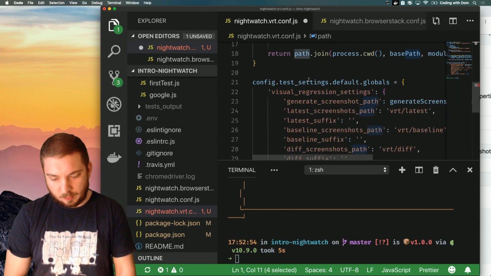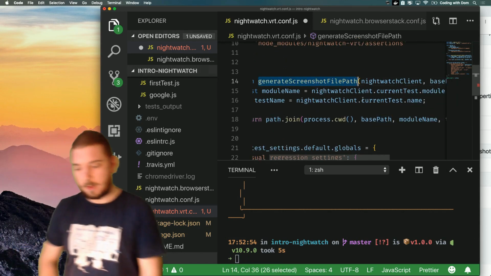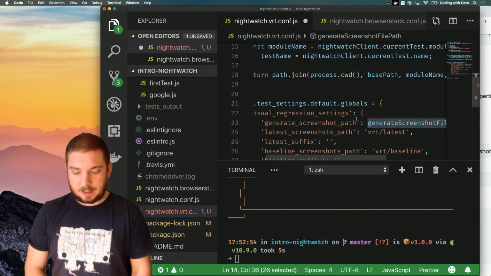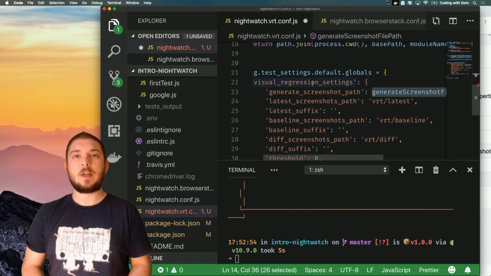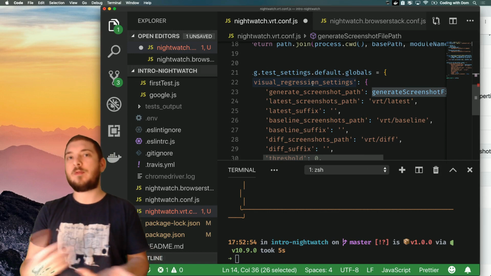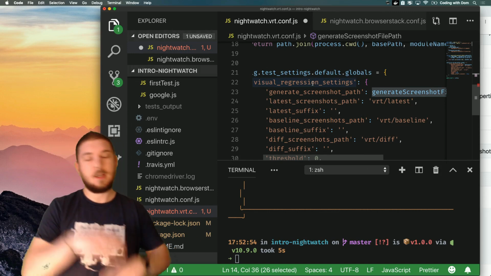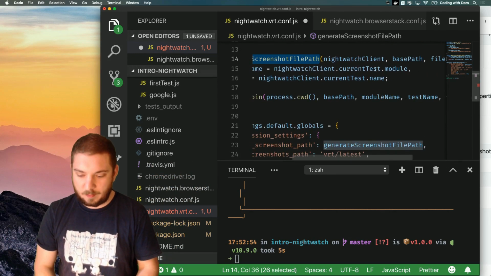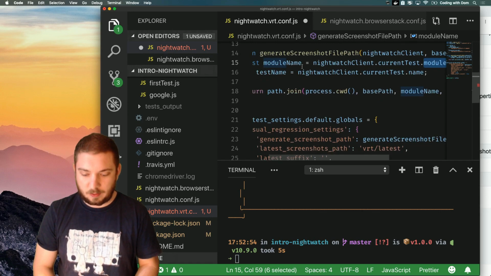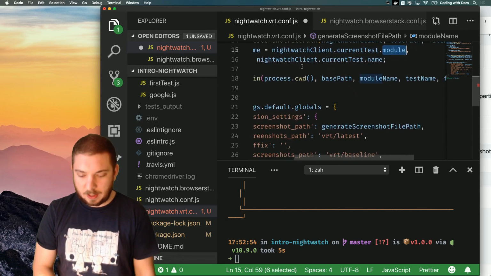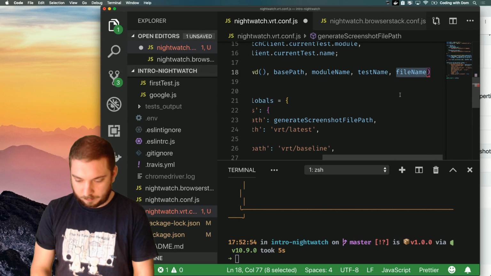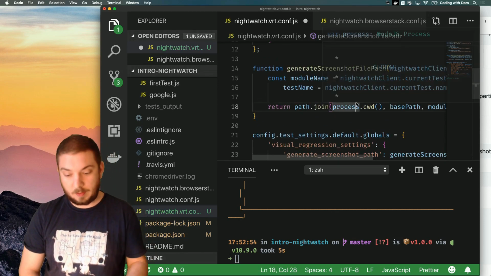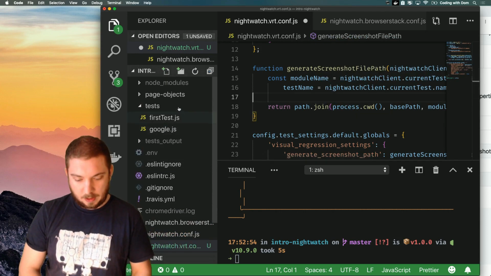So path is required here to create this function called generate screenshot file path. This is a function that visual regression uses to define what the path name for a given screenshot will be. Sounds complicated, but it's really simple. All it does is grab the module of the test that we're running and the name of the test we're running, and then save this into a specific folder. But we'll see this afterwards while we're running a test. It will become a lot more clear.